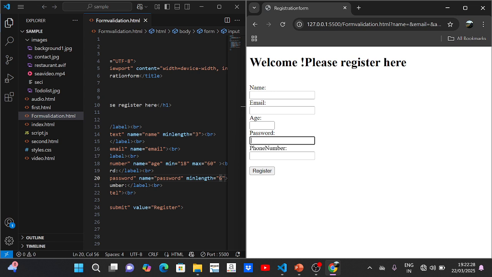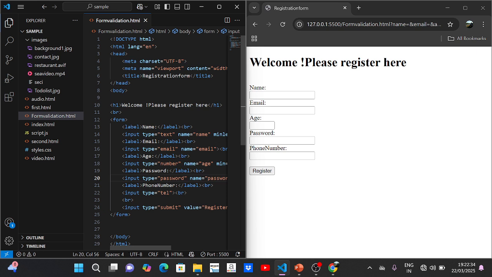Then another is that for telephone. For telephone, there is type we have tel. Then there is another thing, that is, we need to use a pattern. Okay, telephone has a pattern. So you are using the pattern. So another thing is that we have all of these things.